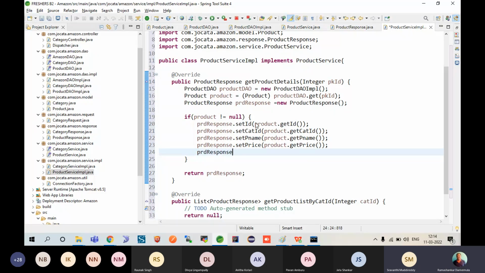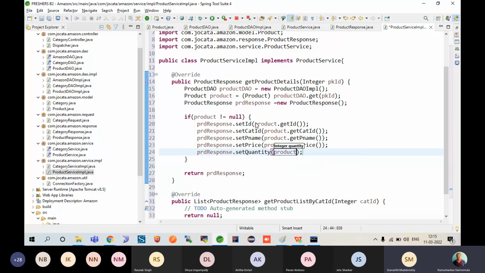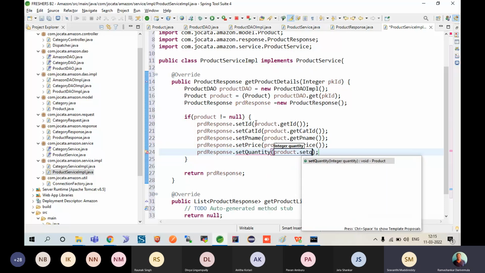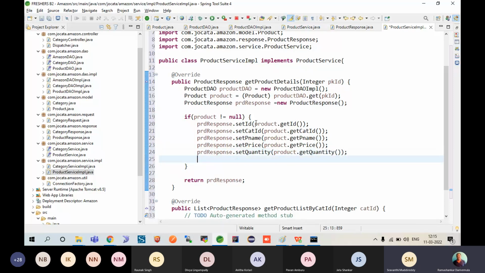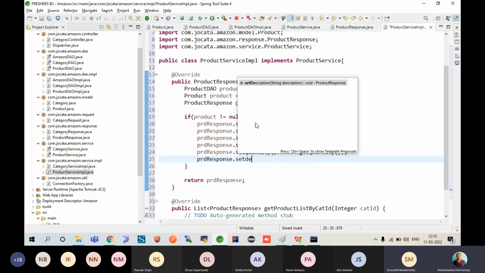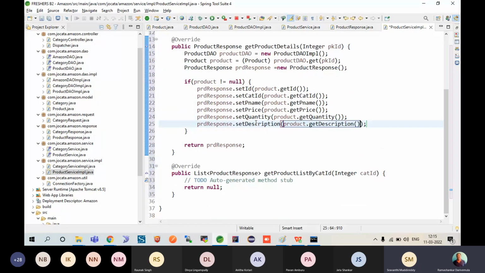PRD response dot set the quantity as product dot get quantity, not set, my mistake. फिर उसके बाद PRD response dot set description as product dot get description. Well, this is what I have done, and I have written the PRD response.